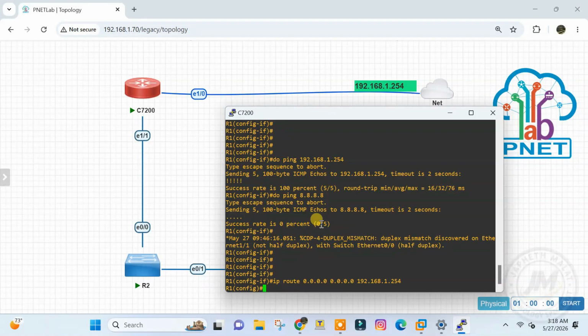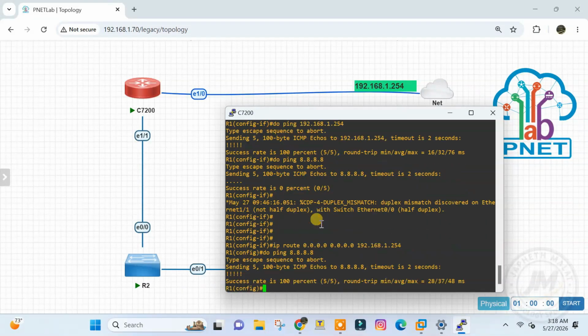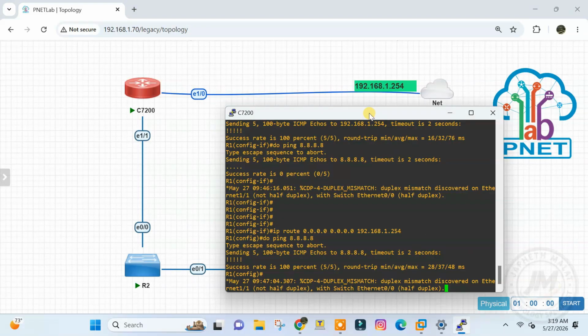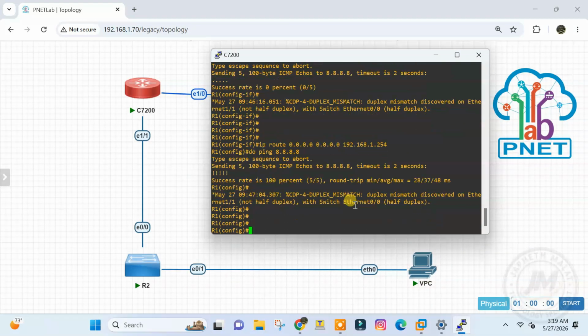Let's test again. Internet is successful. Now, let's configure DHCP. We need to make sure that this PC can obtain an IP address from the router. So let's configure DHCP on the router. This is the procedure.